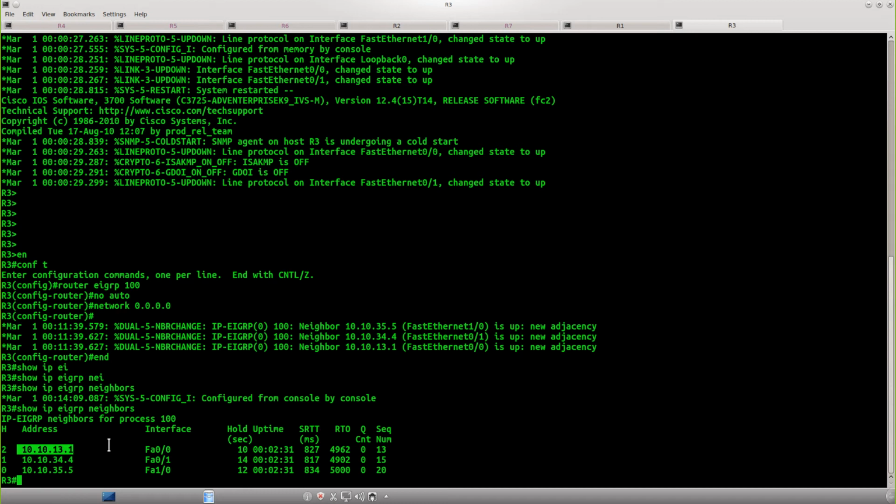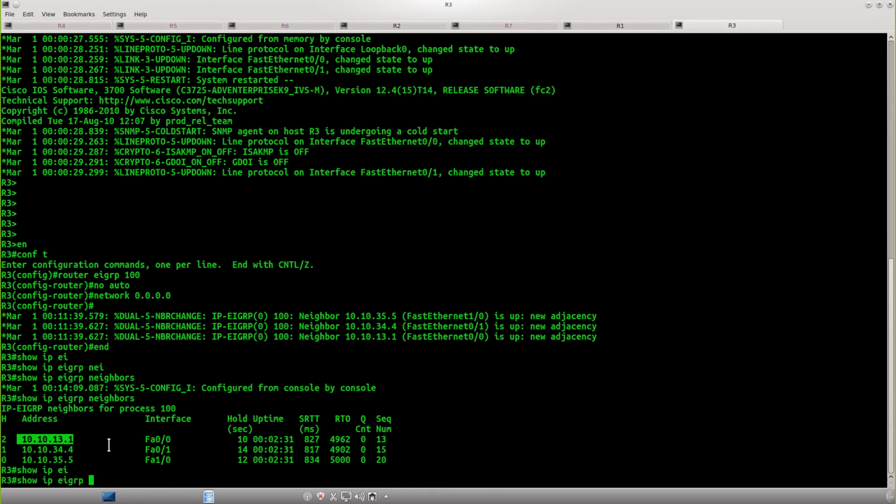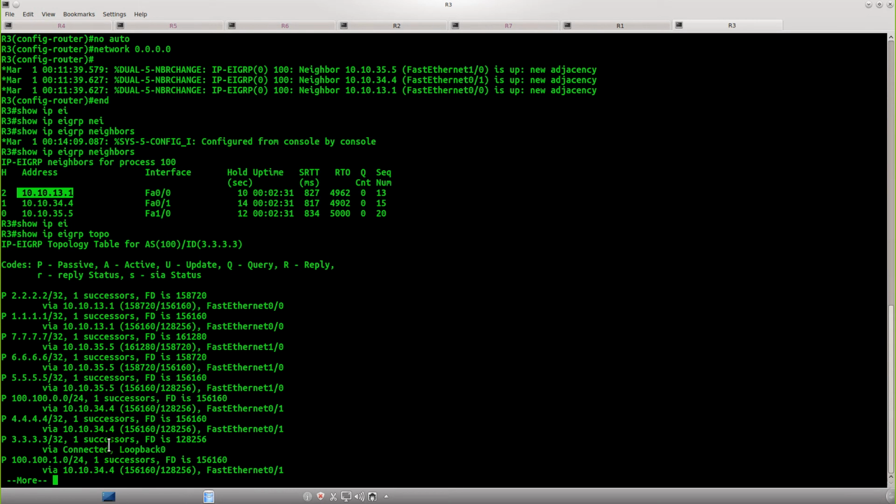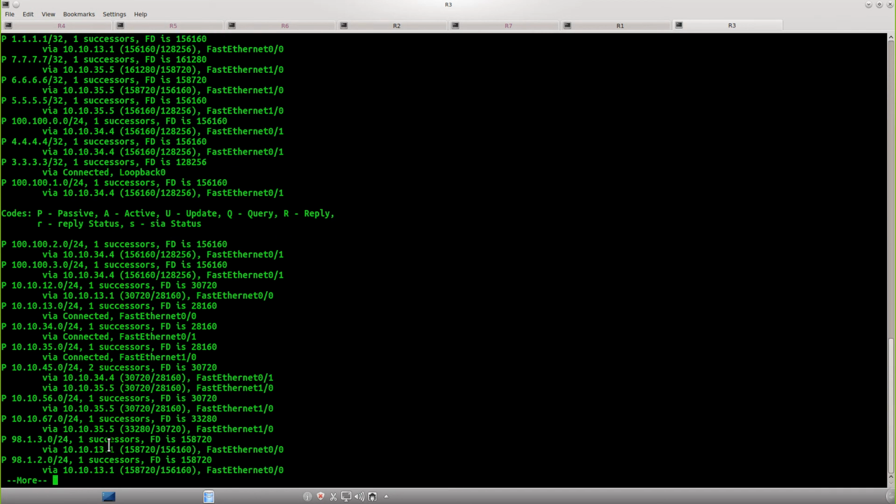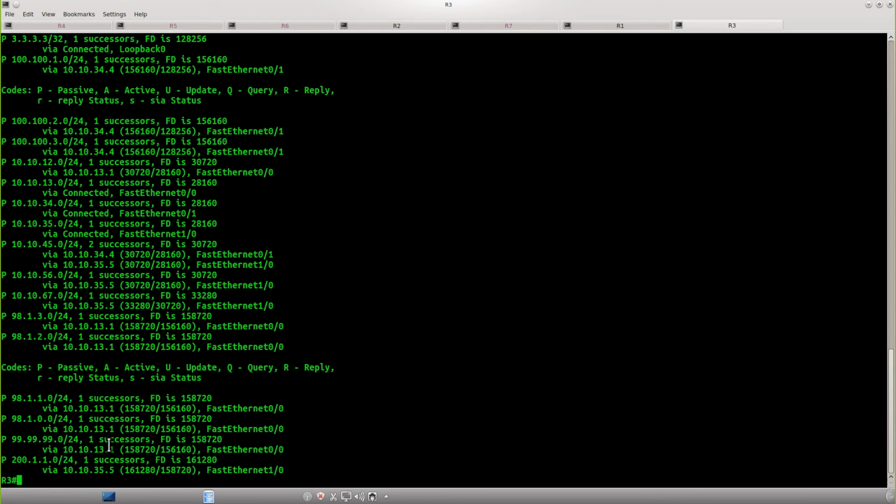So that's your first table. Your first table is your neighbors table. Your second table is your EIGRP topology table. This is all available routes that are being told to you through EIGRP. This is not necessarily your routes. These could be routes. They probably are, but it doesn't necessarily mean that they are 100% of the time. So this is your EIGRP topology, all of the information that you know through EIGRP.